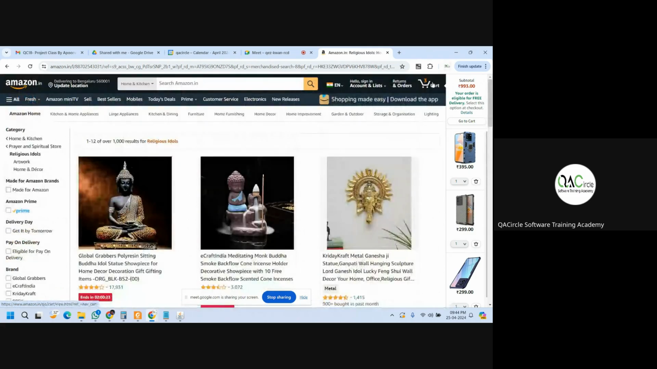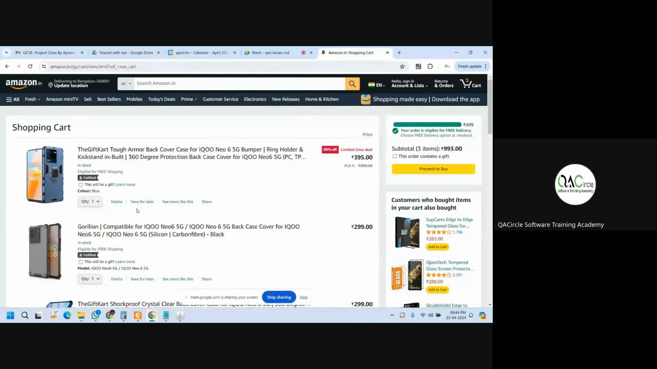Do I have something in my cart? Yes. So let's say I added one mobile device case into my cart. Now I see the same thing here. Now what I'll do, I will turn off my internet connection and click on delete. Will it delete or not? What kind of testing is this? I'll check if it is deleted or not. Which kind of testing is this?